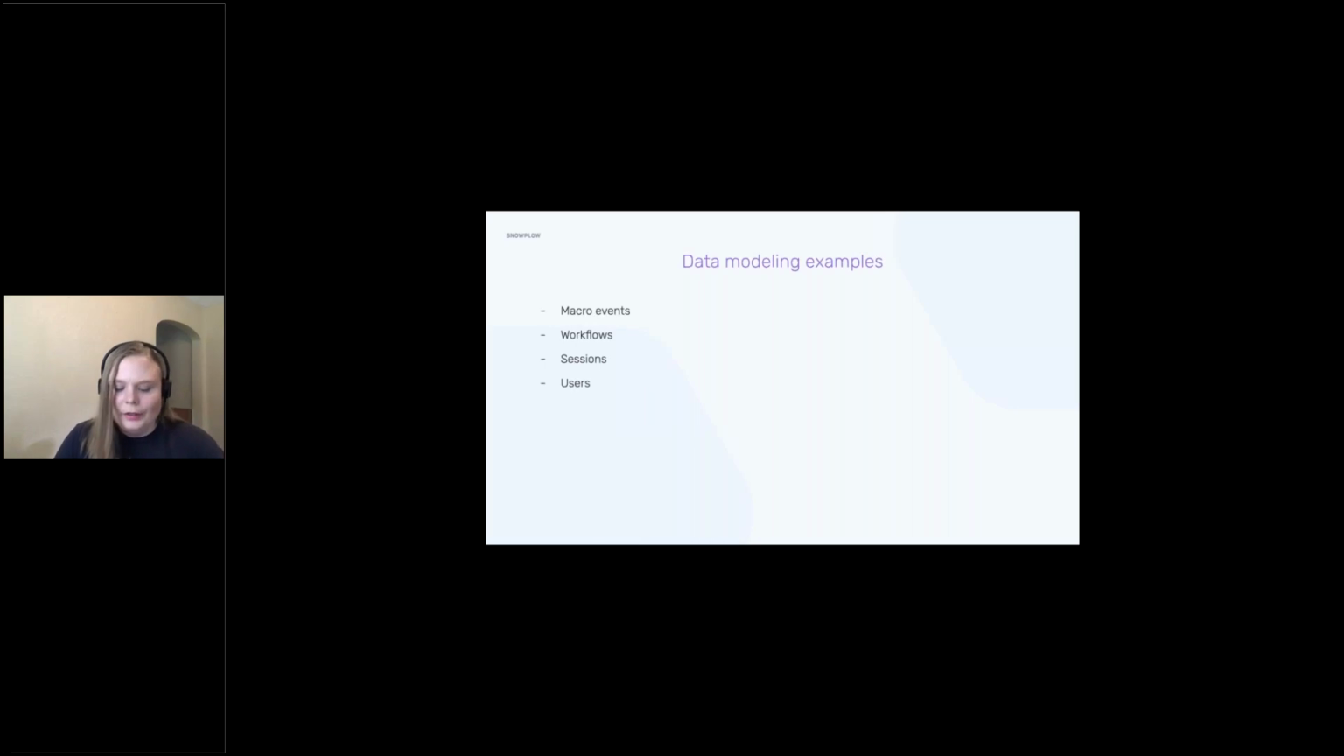So with all of the theory out of the way, let's go into some data modeling examples. And I want to look at 4 examples here. To look at modeling macro events from micro events, I want to look at modeling workflows, like funnels, etc. I do want to look at modeling sessions, and lastly, I want to look at modeling users and their behavior.